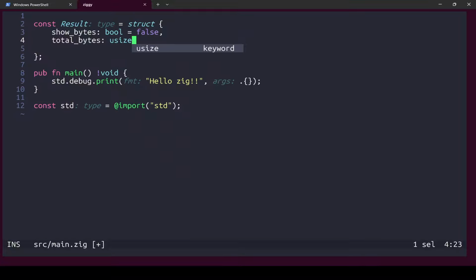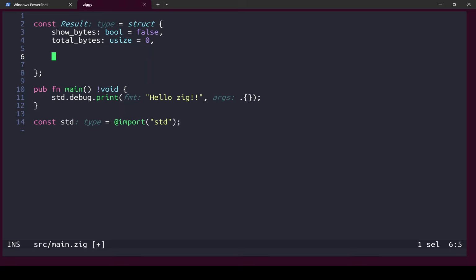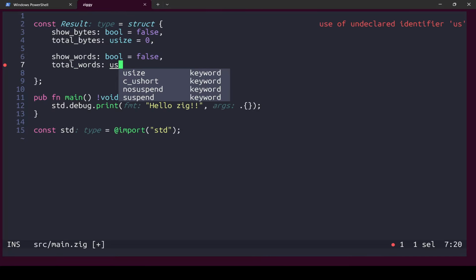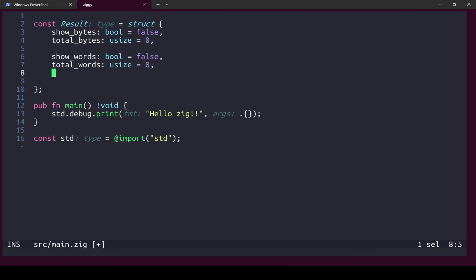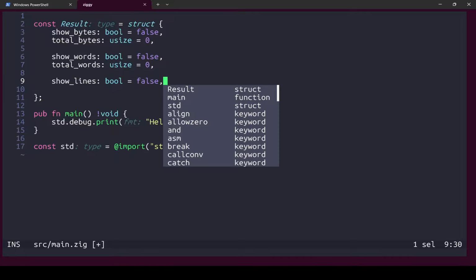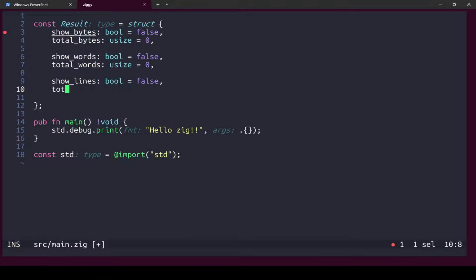I think this maps to the operating system's max word size, and let's initialize it to 0, and show words, which is again a boolean switch. Okay, and by default it will be false, and total words, which is again a usize, equal to 0, and show lines. By default I'll treat this as false, and total lines, again usize equal to 0.